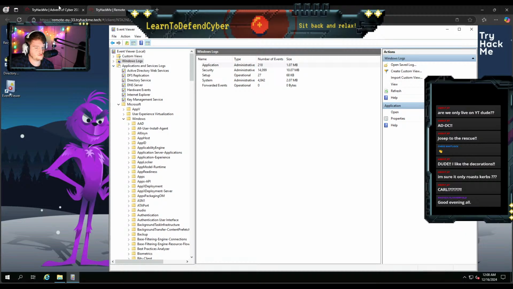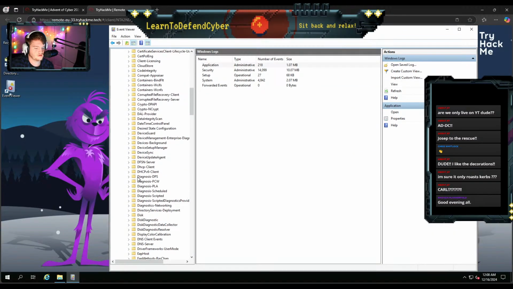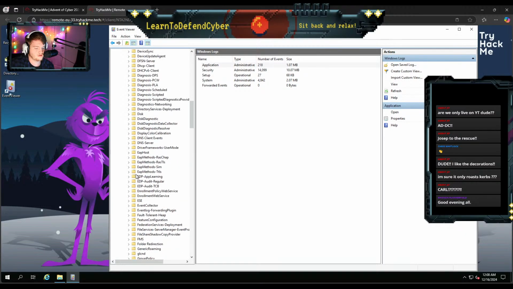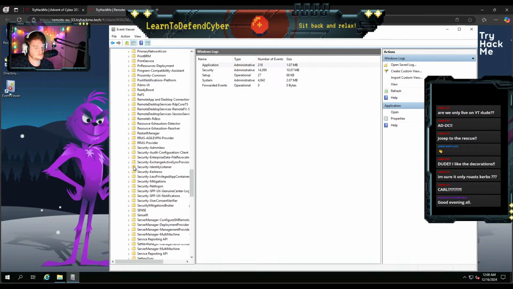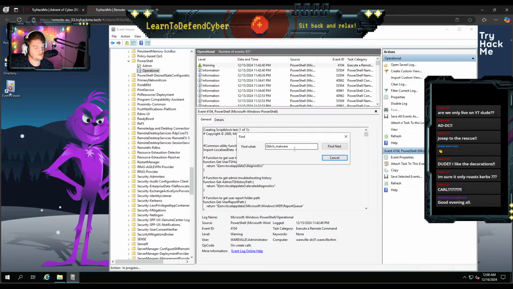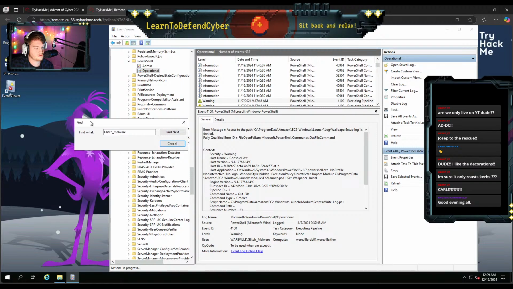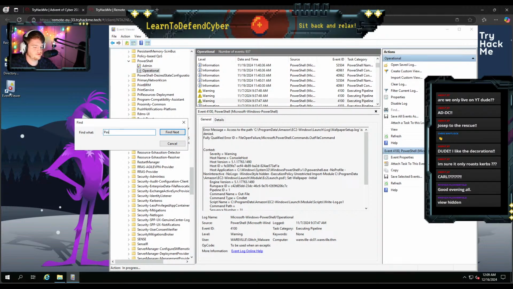And they wanted us to go to the PowerShell logs, application and service logs. And then it just says PowerShell, Windows PowerShell. So we'll just go down to our Windows PowerShell. Okay, go to our operational. And we can hit that. Hit our find next, find next. Might actually be better to just filter for password.